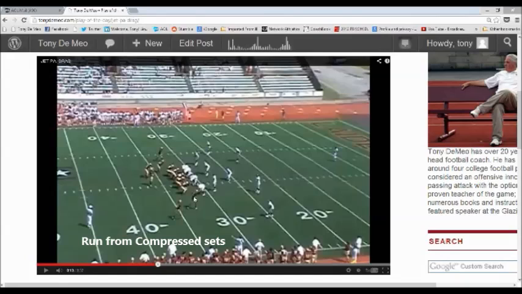So this is our split end here. Our slot is really here. And then this is a split end and play side slot. So we're doing it out of a set called jack formation, which is a compressed set that has the split end and the slot in different positions. So this would actually be wide jack because the slot is out wider than the split end. So let's take a look at it.